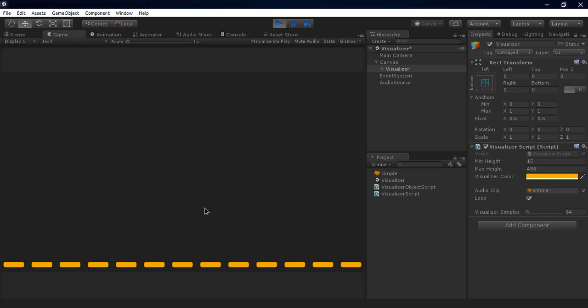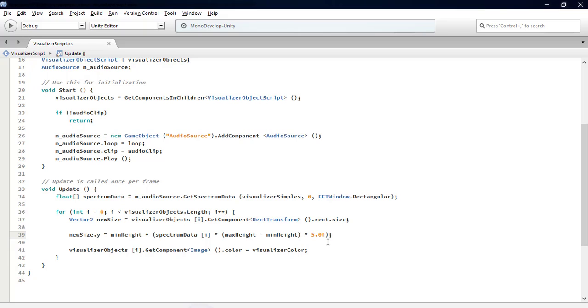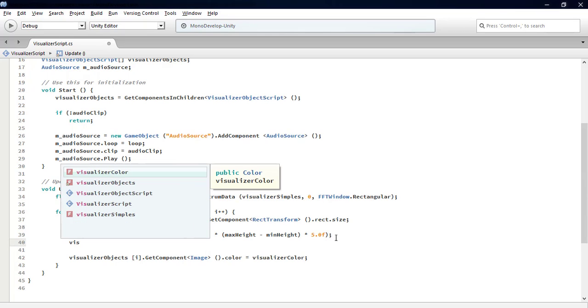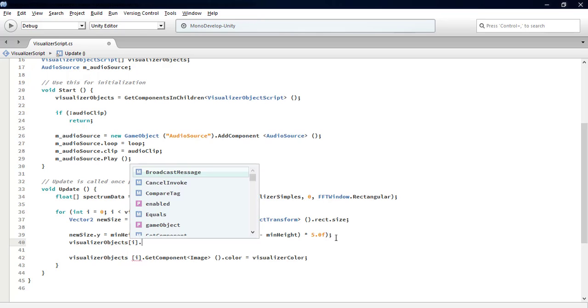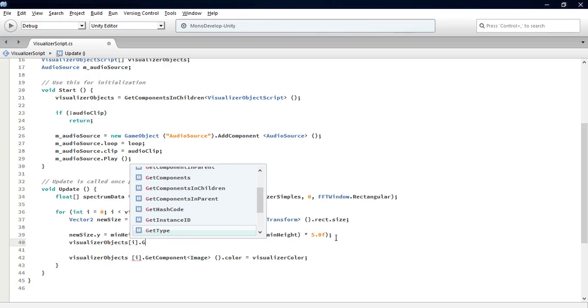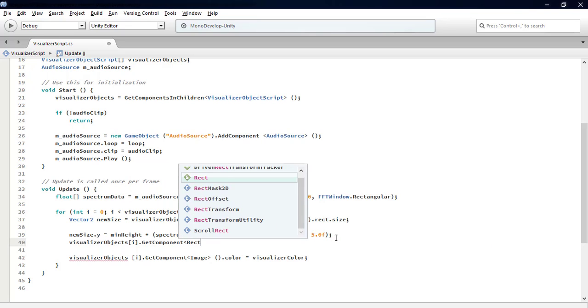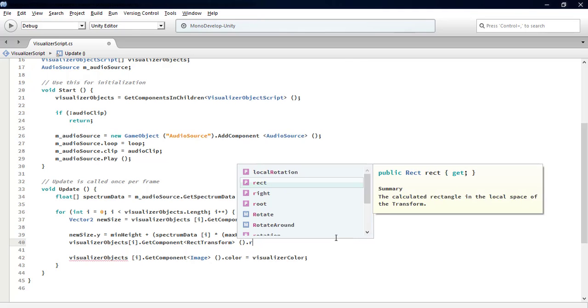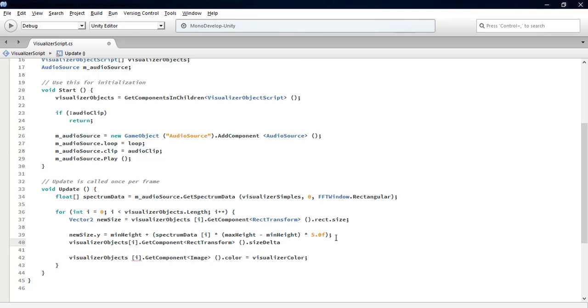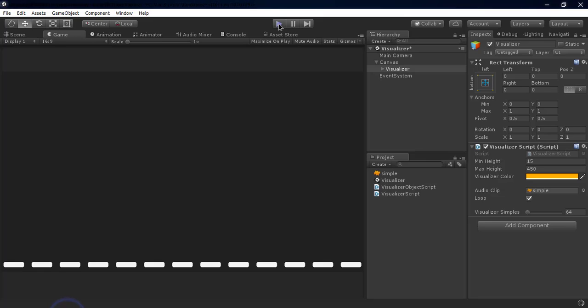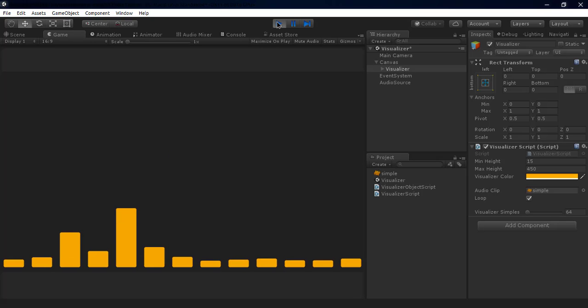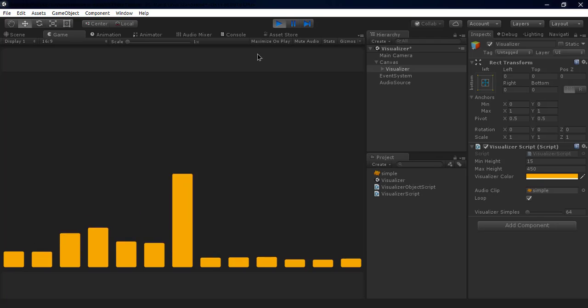Oh, maybe not. I'm gonna change a few things. Oh yeah, of course. Okay, so visualizer objects i dot get component rect transform dot size delta equal to new size. Now it should work. Okay, as you can see, it worked very fine.